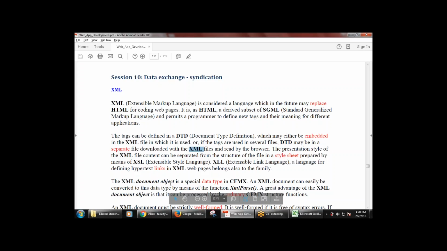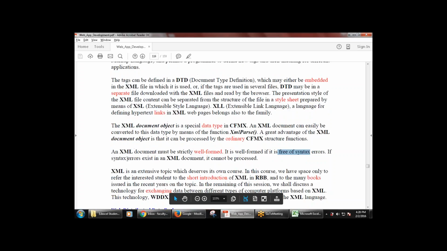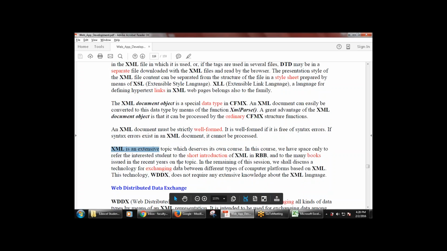An XML document must be strictly well formed. It is well formed if it is free of syntax errors, and if a syntax error exists in the XML document, it cannot be processed. It must be strictly well defined. And XML is an extensive topic, a wide topic that deserves its own course. XML is nothing but a separate language that can be studied, the advanced part of HTML. The tags are the same, but their syntax is very different, as well as their wide scope.